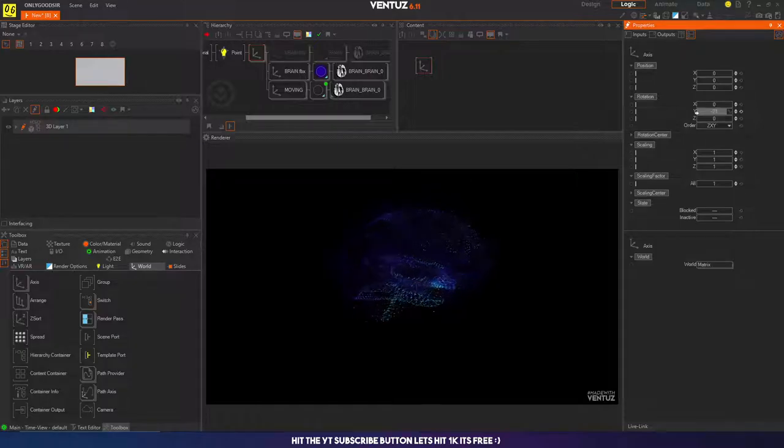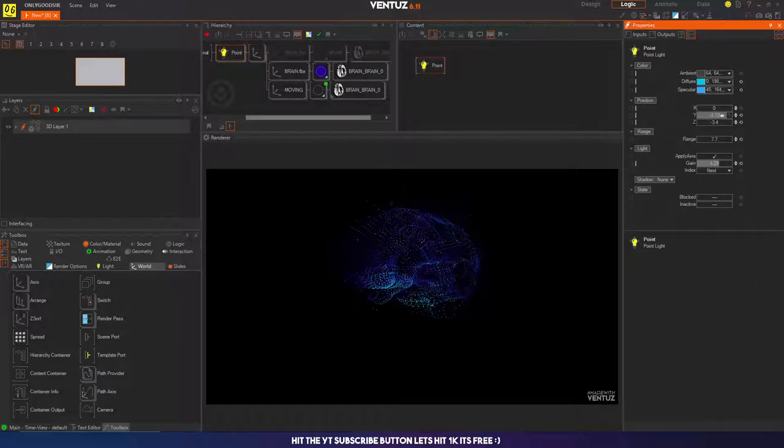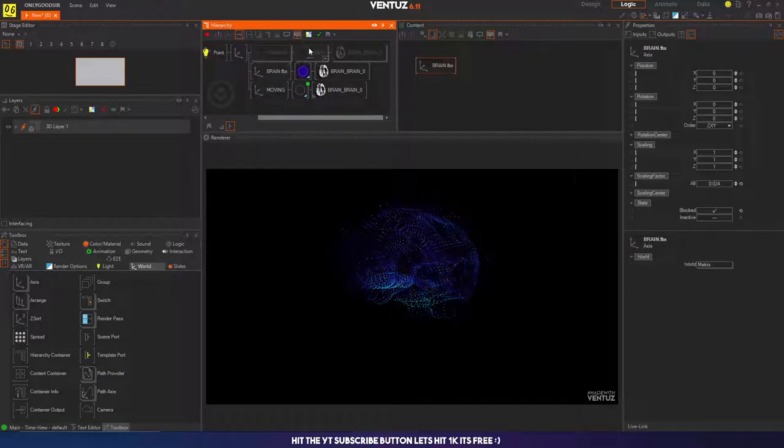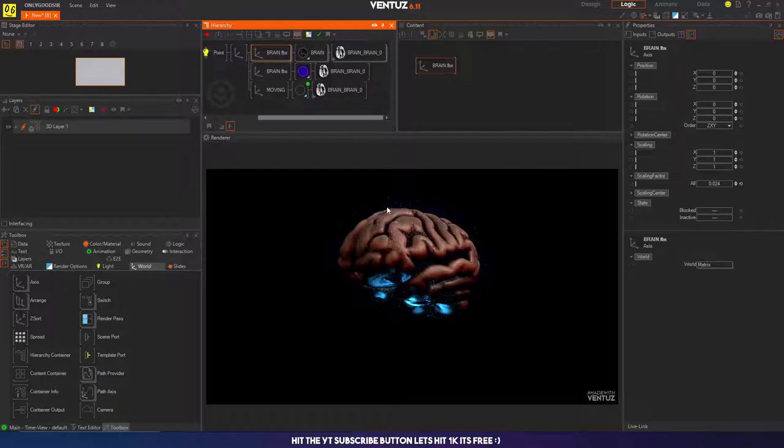We've got this kind of cool hologram brain looking effect, and because we've got this point light, we can affect it. You can do this cool scanning effect by just moving that point light, but I'll leave it at the bottom for now. But yeah, we've got this cool point light. Anyway, back to what we'll do. So I'm going to unblock this brain now, the top one that was hidden.